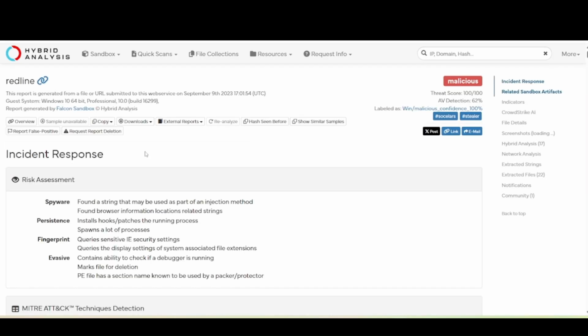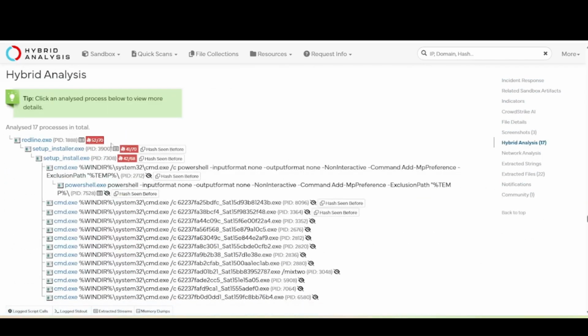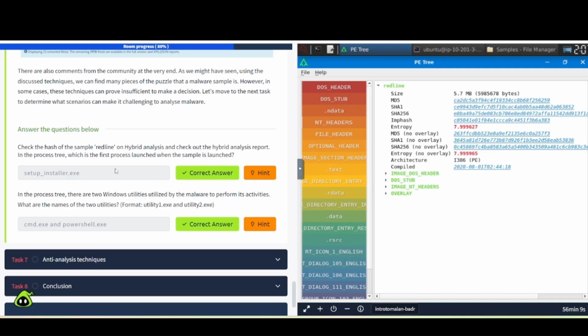After you click on the first one, it'll show you the information of that report. On the right panel here, you can go down to the Hybrid Analysis section here. And then you can see it says analyzed 17 processes. So here's the first one here, redline.exe. Here's the second one, setup_installer.exe. So that's what it runs next. So that's going to be answered there, setup_installer.exe.